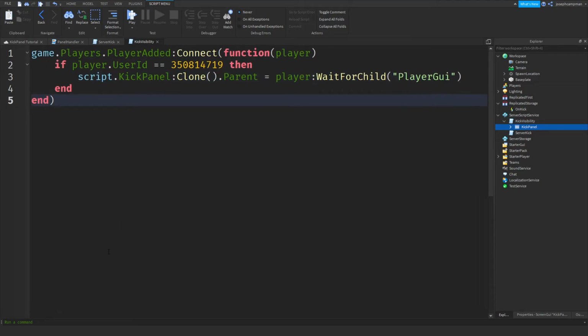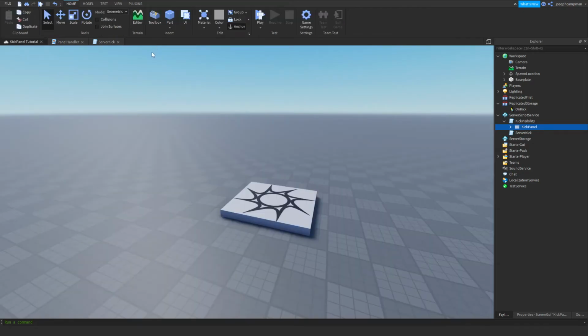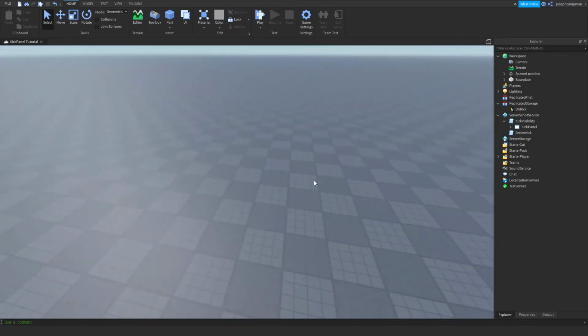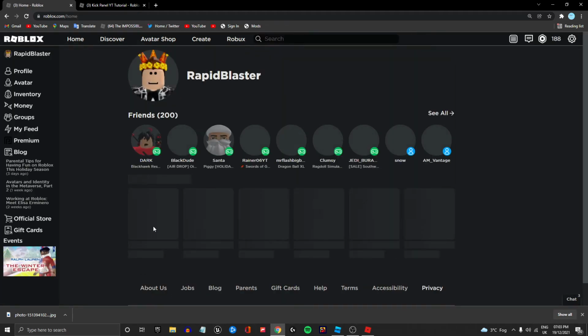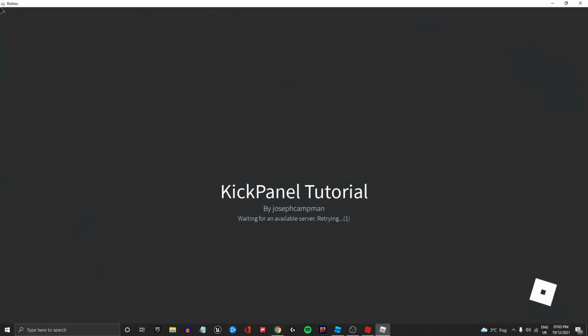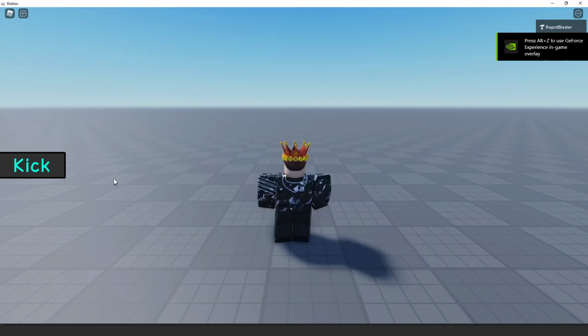Also, everything is case sensitive, so you have to copy this exactly how I did it, and that should be our script done. So let's test it in a server. So let's join the actual game. Where is it? Let's go on to my recent played. And let's join it. Alright, we're in. Now you can see the kick shows for us because our user ID was pasted in.